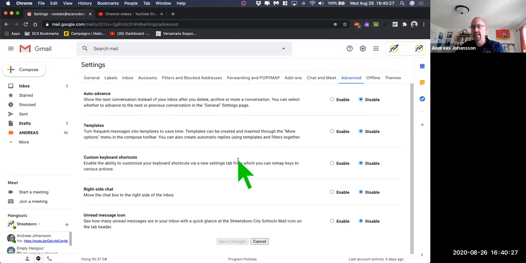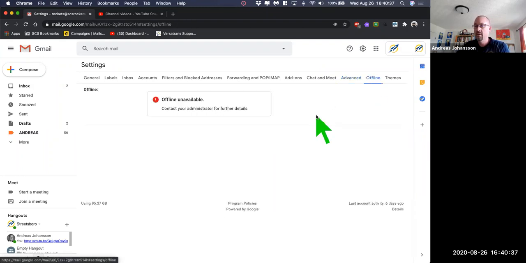Advanced, there are some settings here that you could use. There are some custom keyboard shortcuts, right side chat, things like that. Read through them, see if they make sense for you, and if they don't, that's okay too. Offline, again, depending on your admin setup, offline may or may not be available for you. It should be available in Gmail, so if you have a Gmail account, like at gmail.com, but it may not be available for your domain.